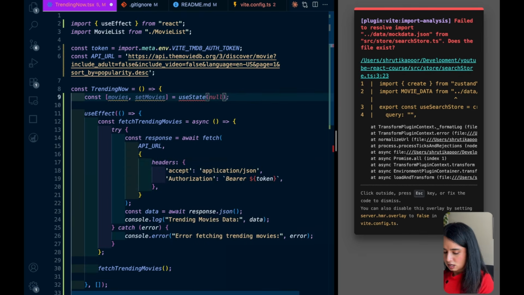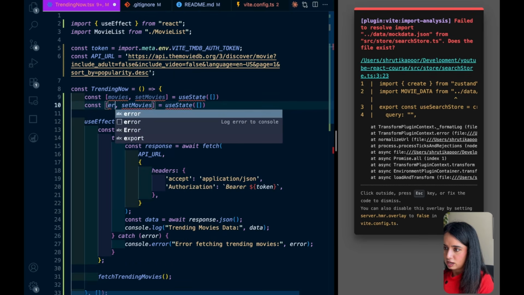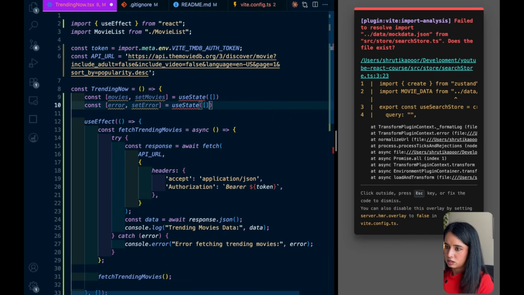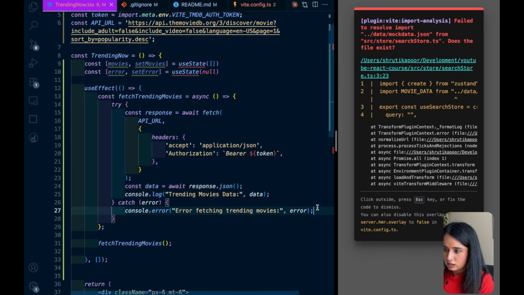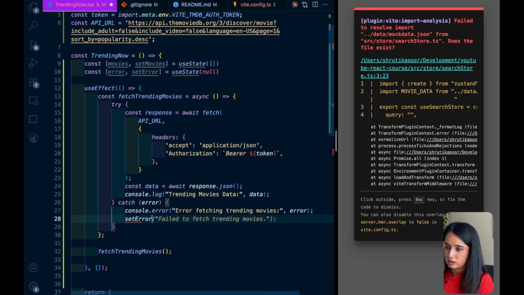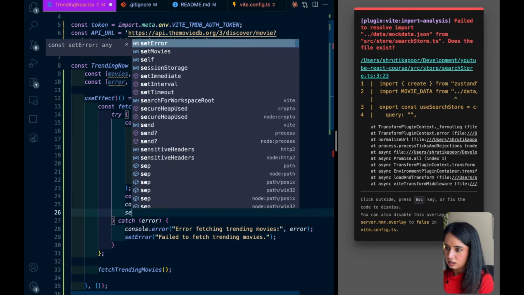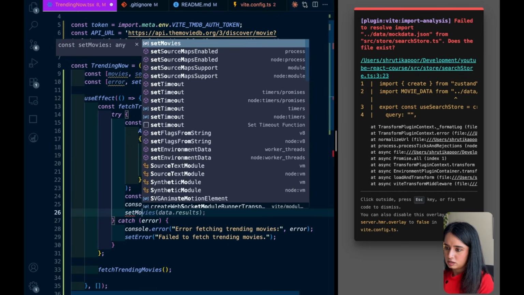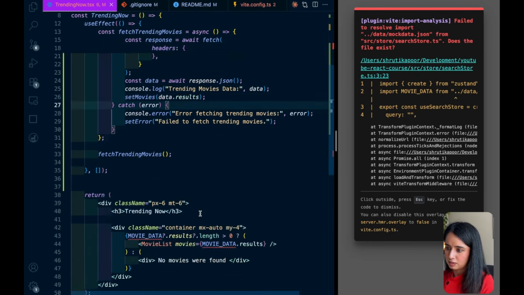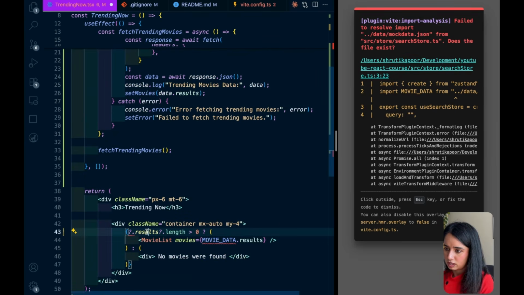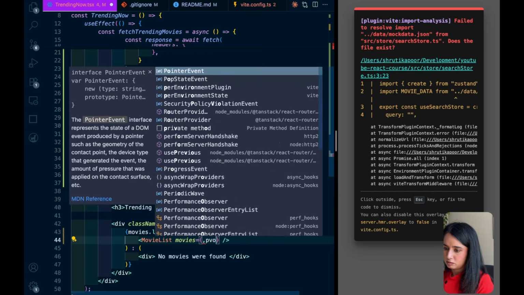useState, and then set it to null, empty. And then same way, I also need error, useState null. Okay. Now, if there is an error, I'm actually going to set an error, fail to fetch trending movies. And then if there is no error, I'm going to set movies to be data.results. And now here, I just got to get movies.length, and this will be movies.